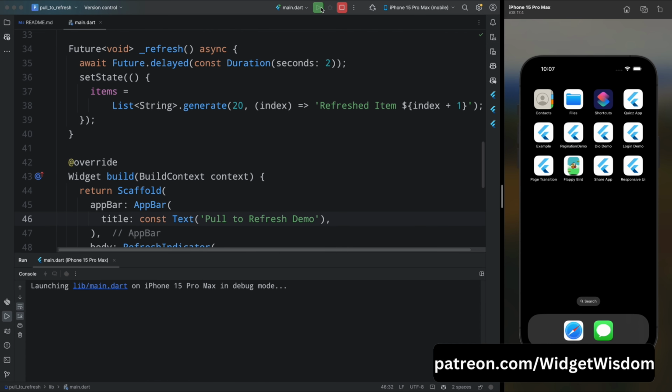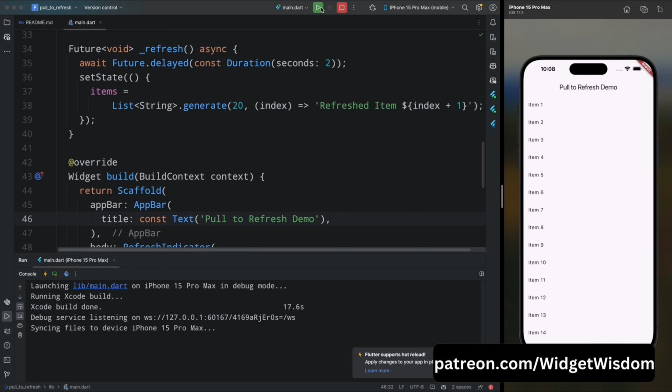Now let's run the app and see the pull to refresh feature in action. So save the file and run the app. Now here you can see the list of items displayed on the screen. Now try pulling down on the list to refresh the content. After 2 seconds, the list will be updated with the new data. So that's it. You have successfully implemented a basic pull to refresh feature in Flutter using the RefreshIndicator widget.